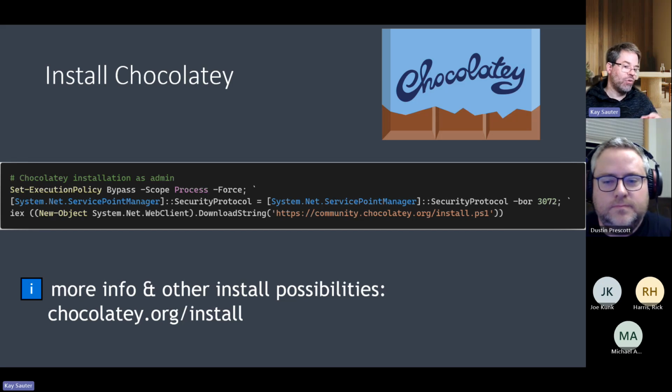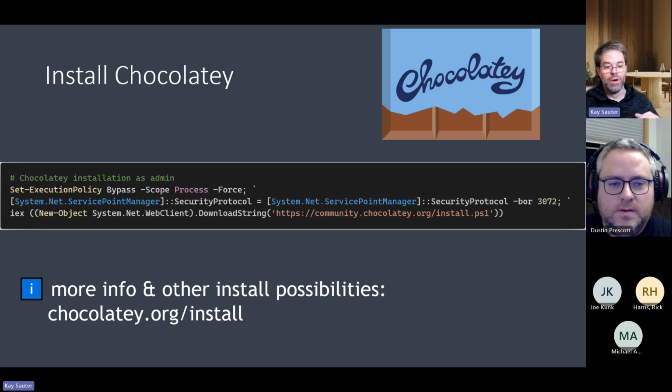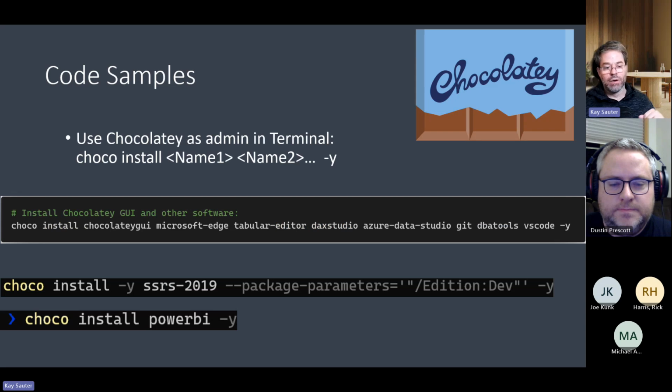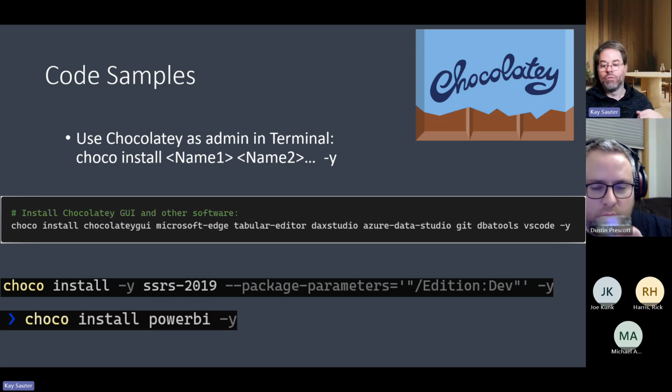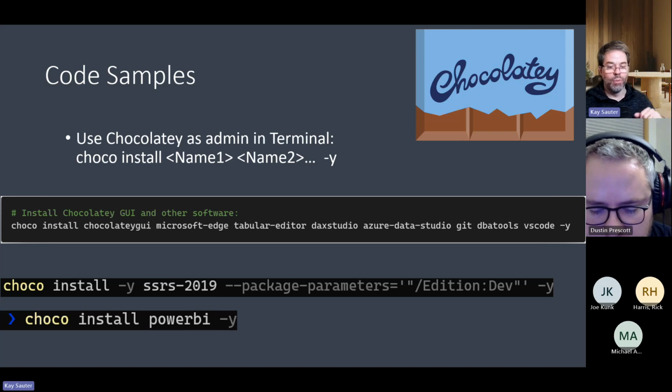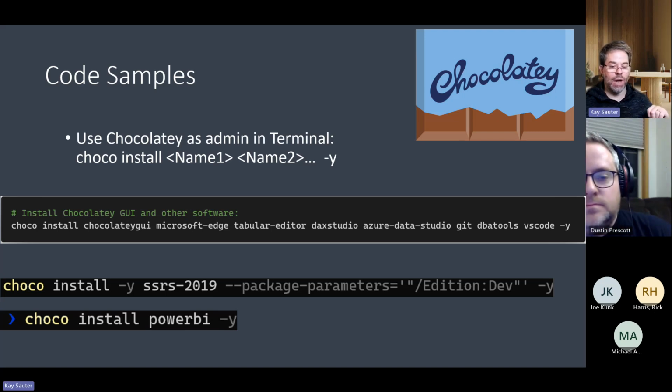But back then I just did this on the VM and then downloaded the stuff I wanted. For example, what I did here is install Microsoft Edge, Tabular Editor, Text Studio, Azure Data Studio, Git, dbatools, VS Code. Then in the end, -y for yes, that you want to have them installed, and you can walk away from your computer and it gets installed for you. So basically, this is the silent install for those kinds of things.